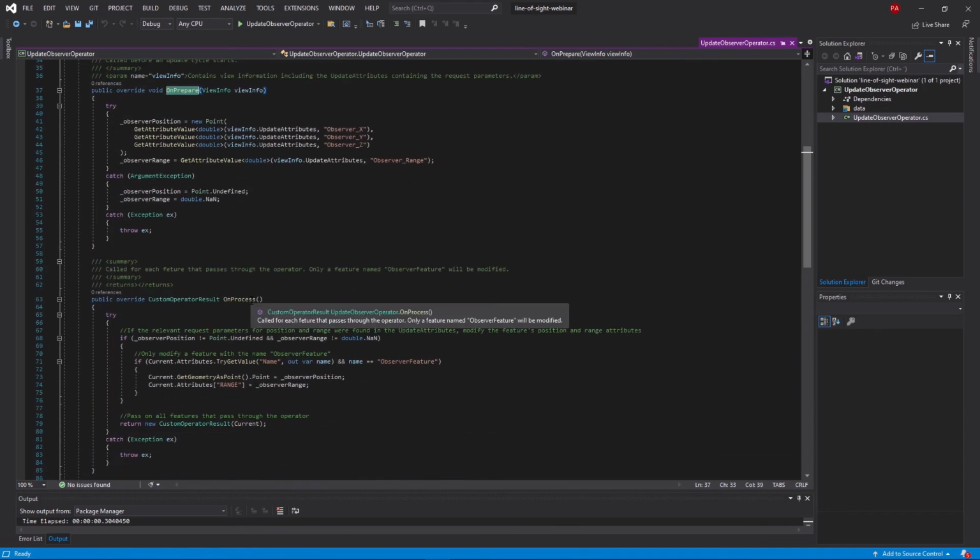Finally, the onProcess method is called once for each feature, which gives us the opportunity to change the feature's position and attributes. It's also possible to filter features or generate new ones in a custom operator. The assembly that we build from this code will be used in our map configuration. We copy it to our catalog folder so that Camenta Server Core will be able to find it and load it. Next, we open our map configuration in Camenta Studio again.